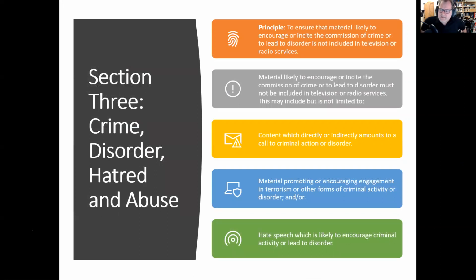I think each section is important to the code, but this one has some particular relevance for the changes at the moment. And this is crime, disorder, hatred and abuse. So the principle in this section is to mitigate or reduce material that's likely to encourage or incite the commission of crime or lead to disorder.